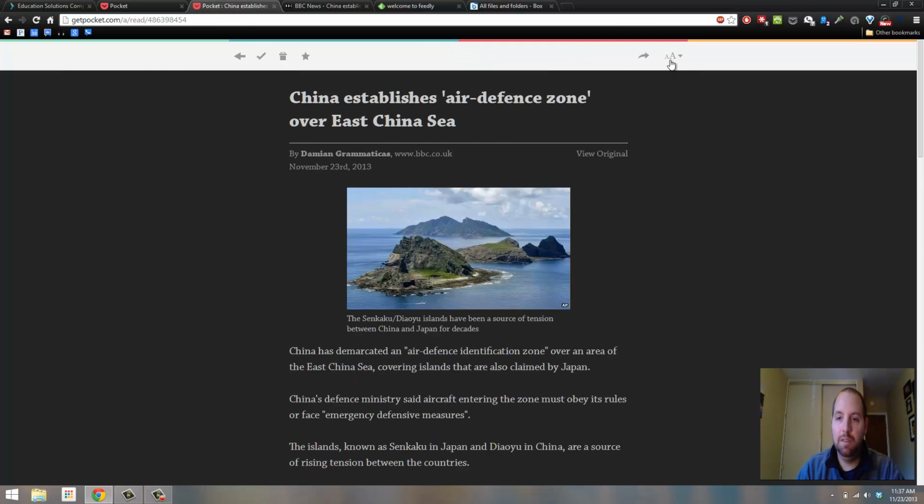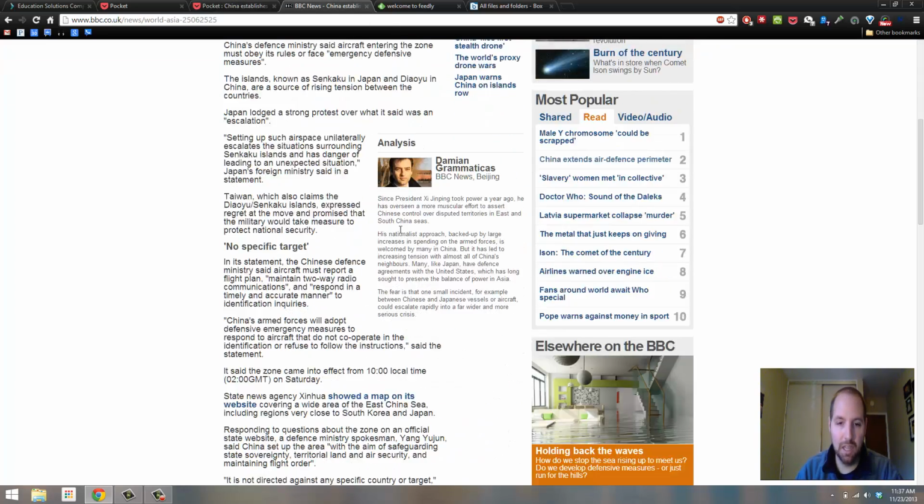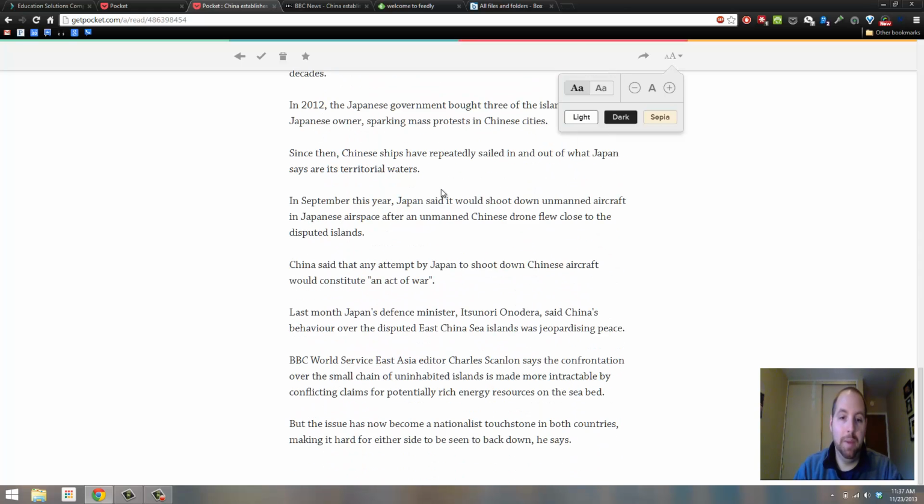nicely it displays. So compare this to this: look how much stuff is here and how much garbage, and look how nicely it formats it for you here. So it's a great way to get some resources. It's a great way to add things like blog articles. If you're following some of us counselor bloggers and you want to read an article later that maybe is too long for you to read now, add it to your Pocket.